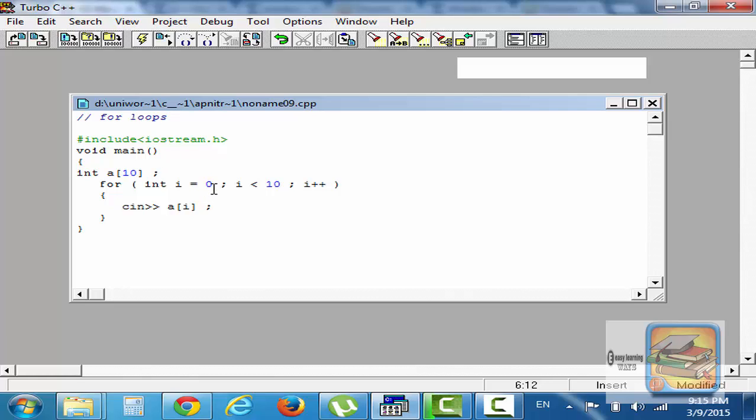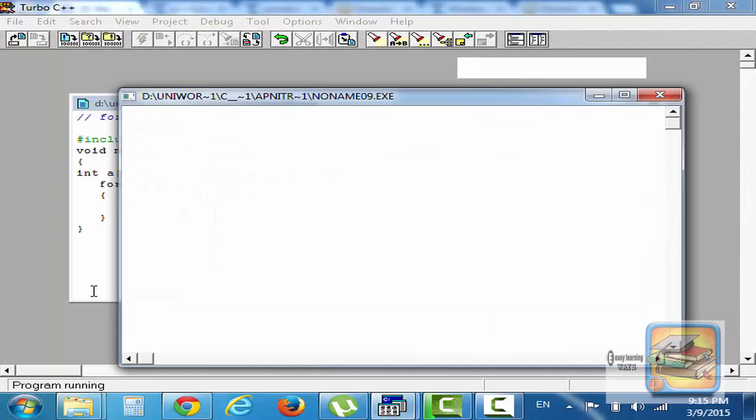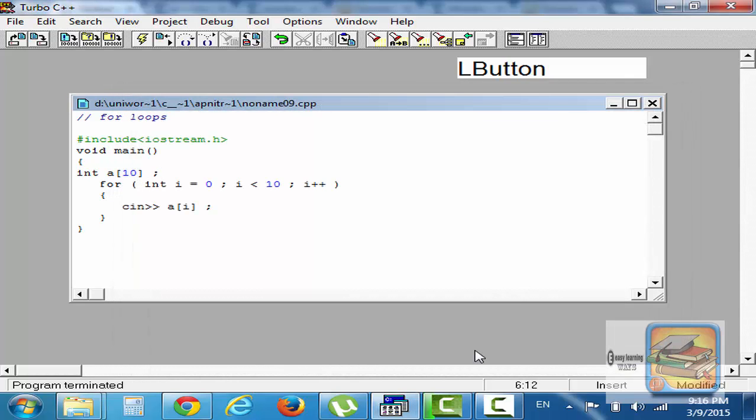The initial value is 0, of course, and it would do it once, and it would repeat itself for 10 times. Let's see. It's blinking, that means it's wanting some sort of input, like 1 2 3 4 5 6 7 8 9 0. So this is basically, instead of writing something again and again, I can repeat it by using a loop, that is a for loop.